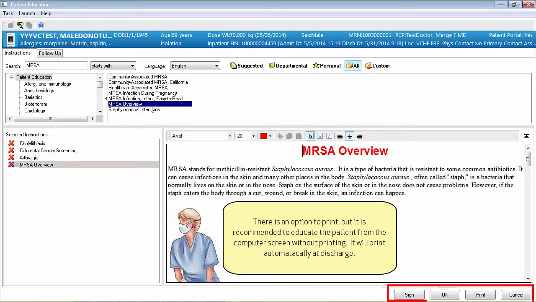There is an option to print, but it's recommended to educate the patient from the computer screen without printing. It will print automatically at discharge.